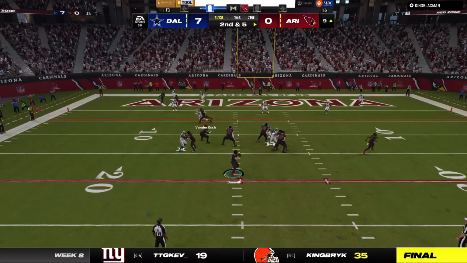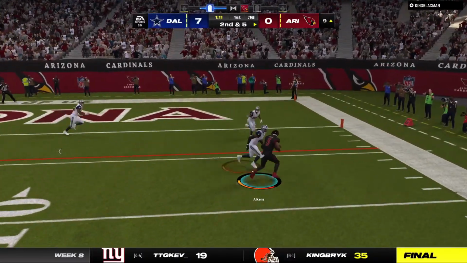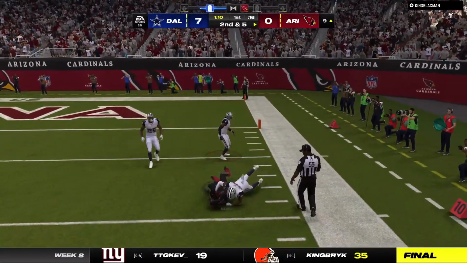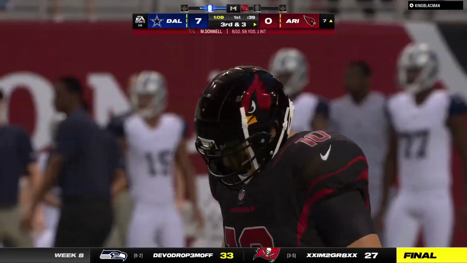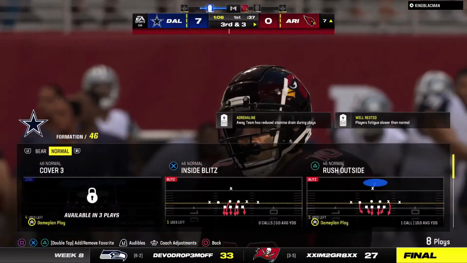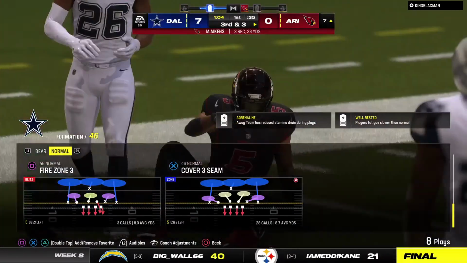2nd and 5. And he's got his man in stride, complete. And here he'll get it down to the 7. A minimal gain there on the 8th play of the drive.